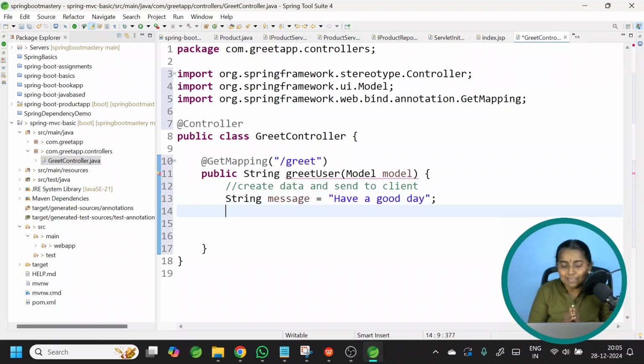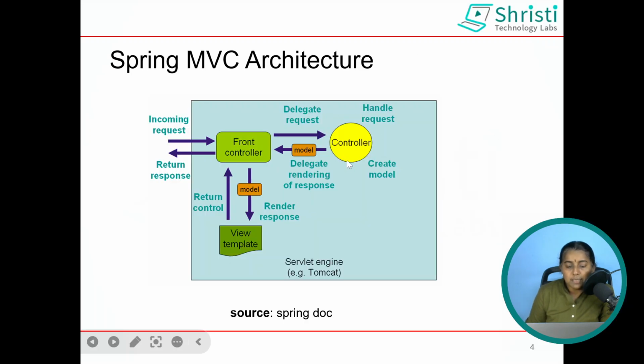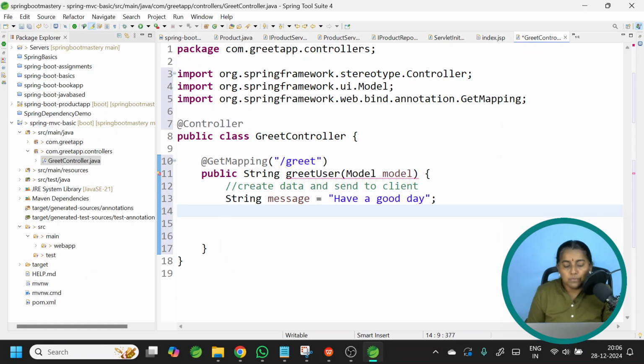If I am attaching this data to the model, it will be taken to the client automatically. Guys, if you notice here, in the controller, a model is created. It is again sent back to the dispatcher. The dispatcher will send it to the view page. So, we are creating data now. As of now, I am providing a hard-coded value. Technically, this is the data that is coming from the service layer.